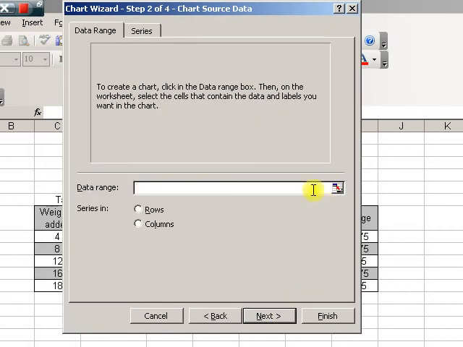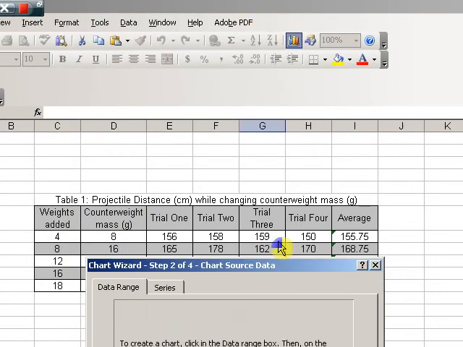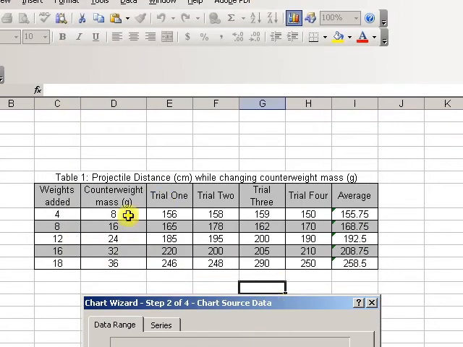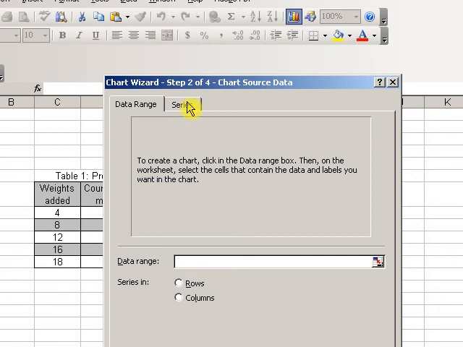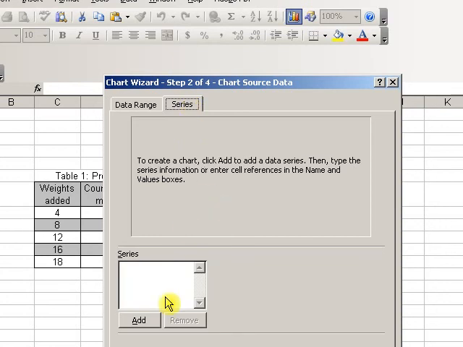Once you've hit Next, you're going to find the data range. Now, only use the data range if you are going to use data that's right next to each other in your spreadsheet. But as you can see, the counterweight mass is over here in column D, and the average is in column I. So I'm not going to be able to choose data range. I have to click the tab that says Series.